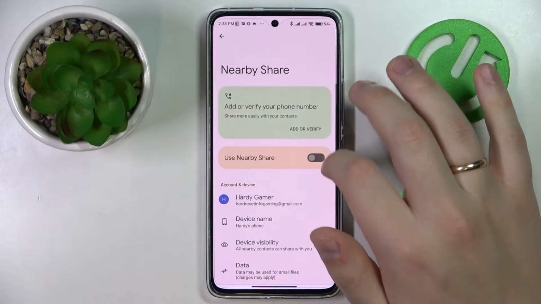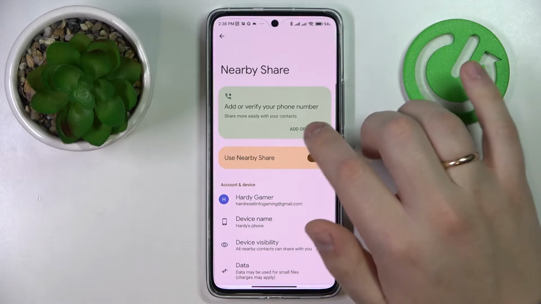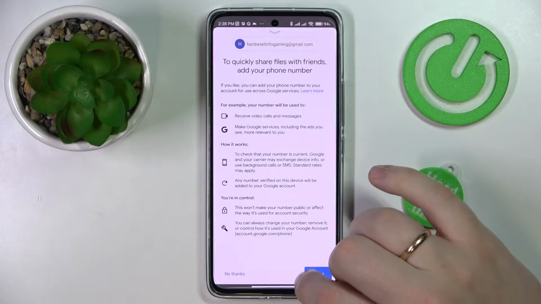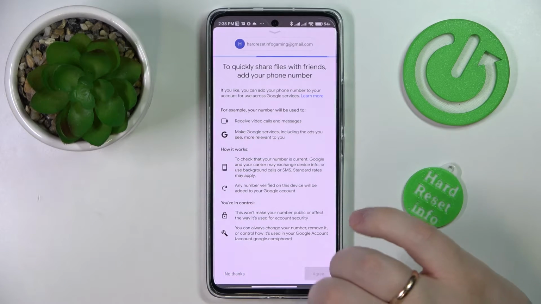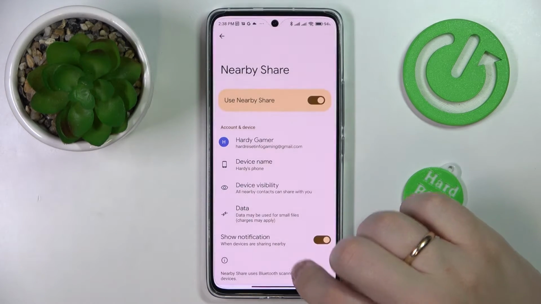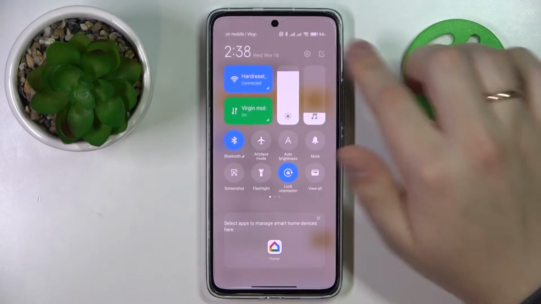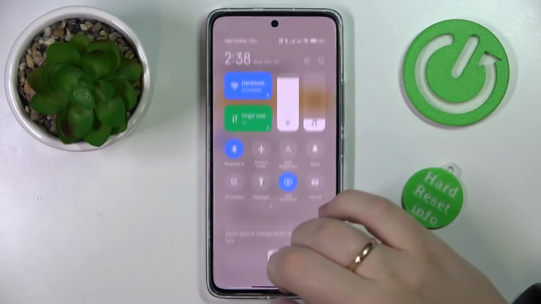At the following page, switch this toggle on, then tap on the add or verify option and agree. After that, make sure that the Bluetooth is enabled as well. It is a very important step.